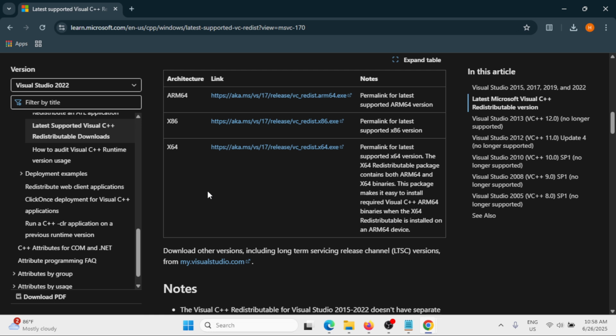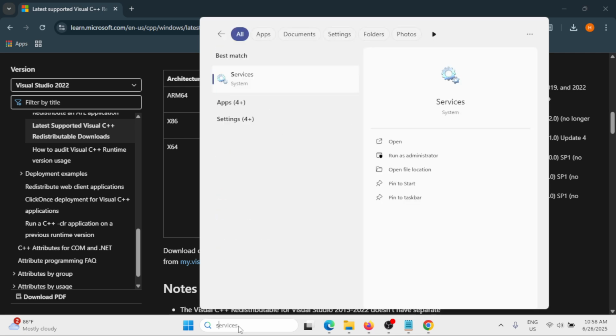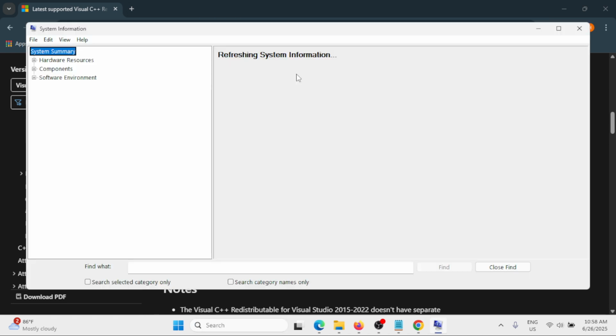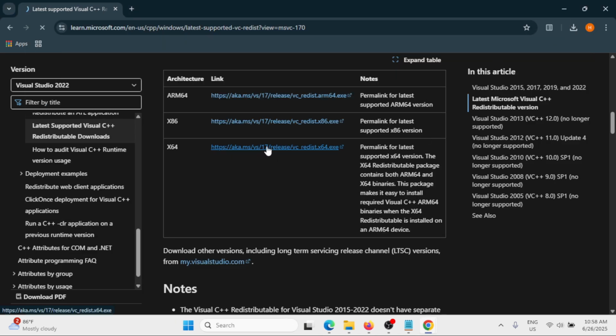So check for the architecture of your Windows. Go to the Windows search bar and type system info. Click on it. Here you'll find your system type. Okay, so click the download link corresponding to your system type.